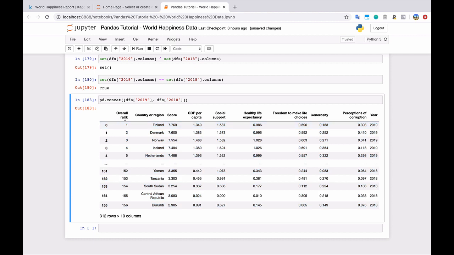So if you have, let's say, a bunch of CSV files or a bunch of Excel files or whatever, and they all have the same columns and you want to combine them over time like this, then pd.concat is going to be your friend. You could loop through an entire directory with a million different files and combine them all into one. And wouldn't that be such a beautiful thing?